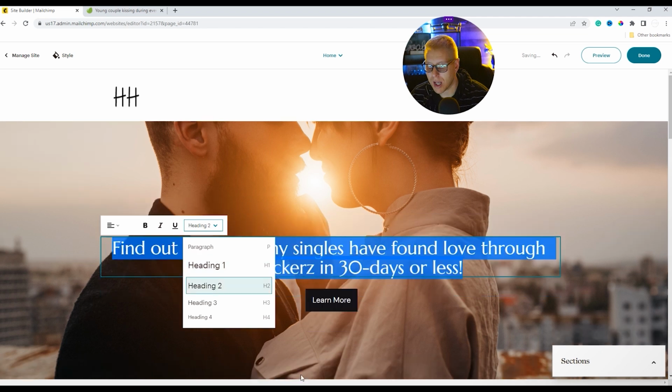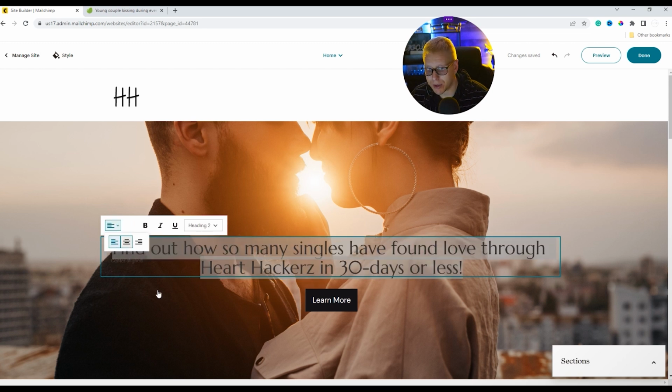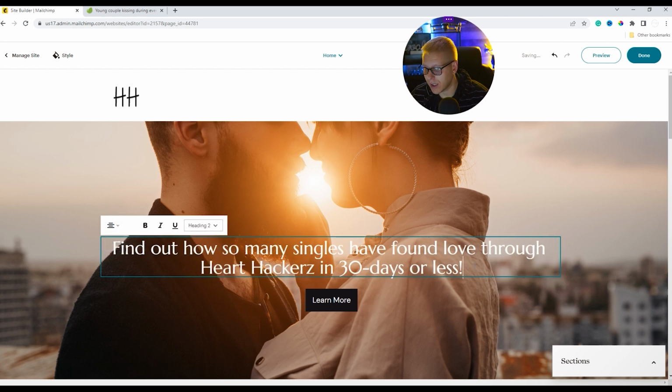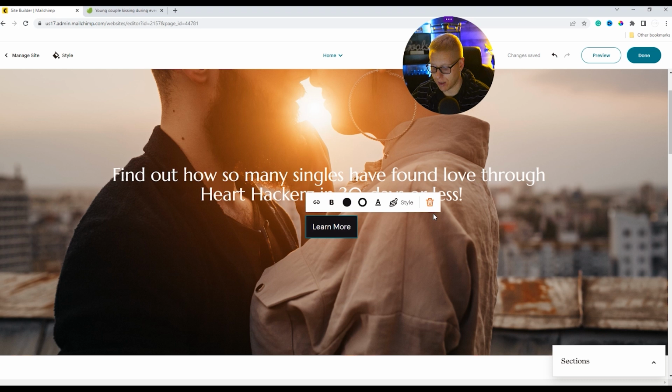That'll make it huge. Heading 2. Okay, heading 2 is more like this, this is nice. I like this style right here, but I am going to center it. All right. And I really like that font too. Right here, learn more. Okay, so this is going to be book a call. Literally click on it. There it is.